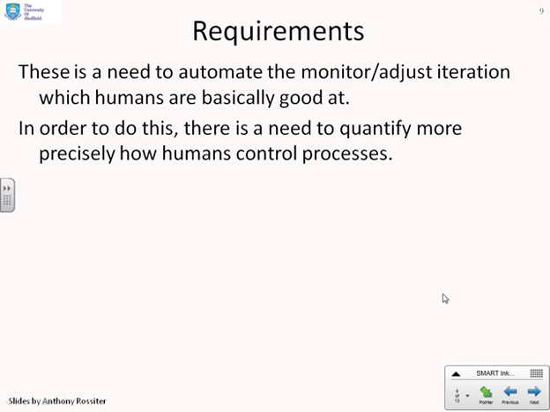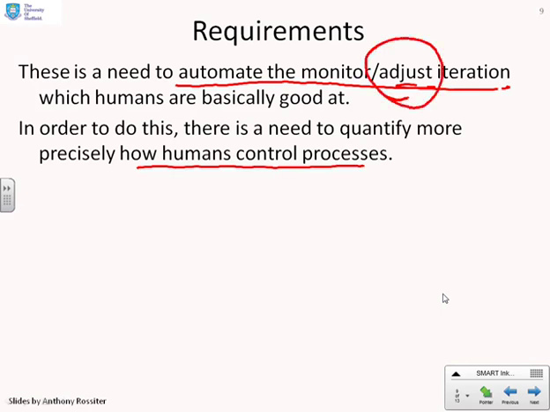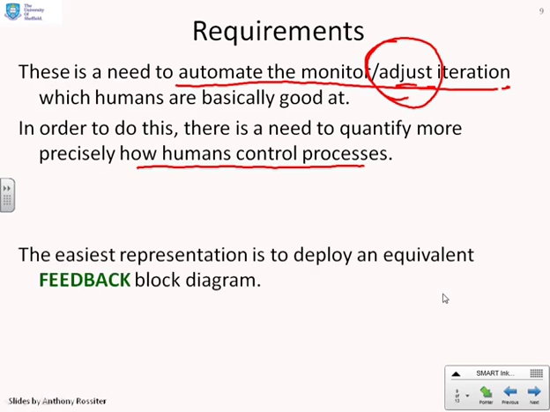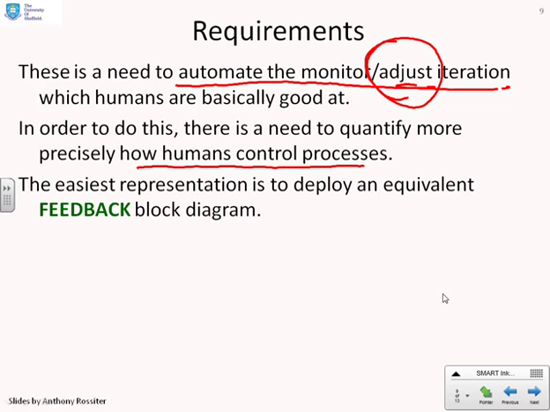So, what do we need? We need to automate this monitor, adjust iteration. So humans are good at the concept of monitor, adjust, but we're not necessarily good at the implementation. So in order to do this automation, we need to understand better how humans are actually doing the adjustments. So the monitoring we can get, but how exactly are humans doing this adjustment in this iteration? If we can understand that, then we can automate it and get a computer to do it in place of us. So let's represent exactly what's going on.